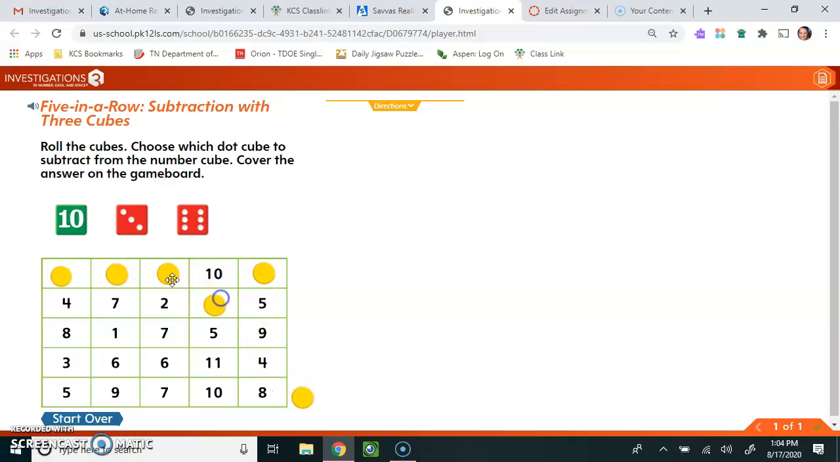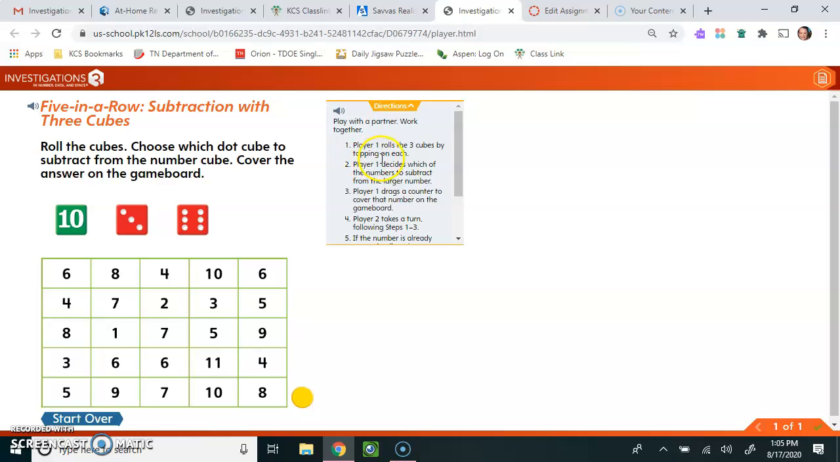You can get 5 diagonal. Either way diagonal, this way too. Or you can get 5 down. But you have to know your goal, and that is to get 5 in a row. So here's what you do. The first thing that you do, if we look at the directions, player 1 rolls 3 cubes by tapping on each. Tap, tap, tap.